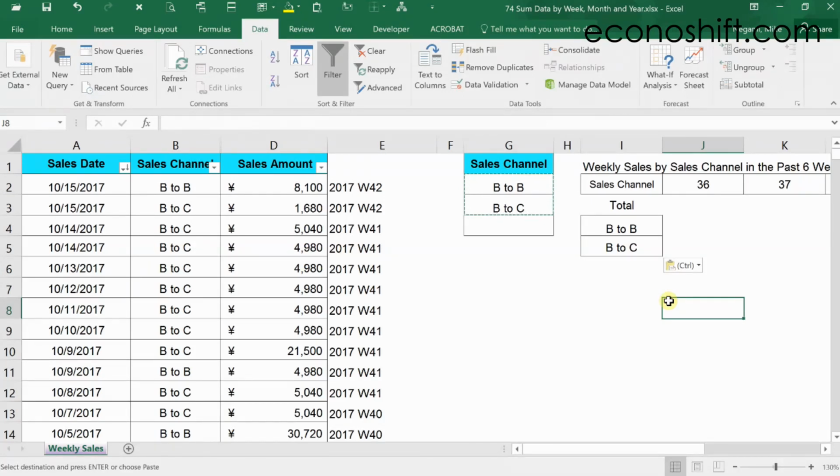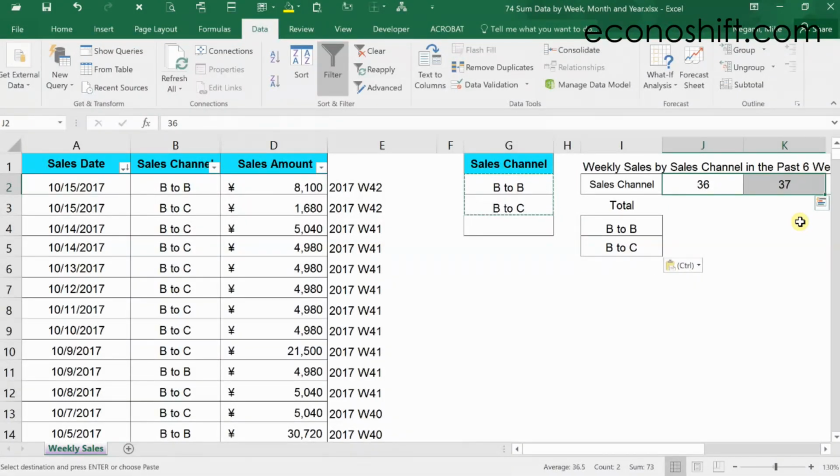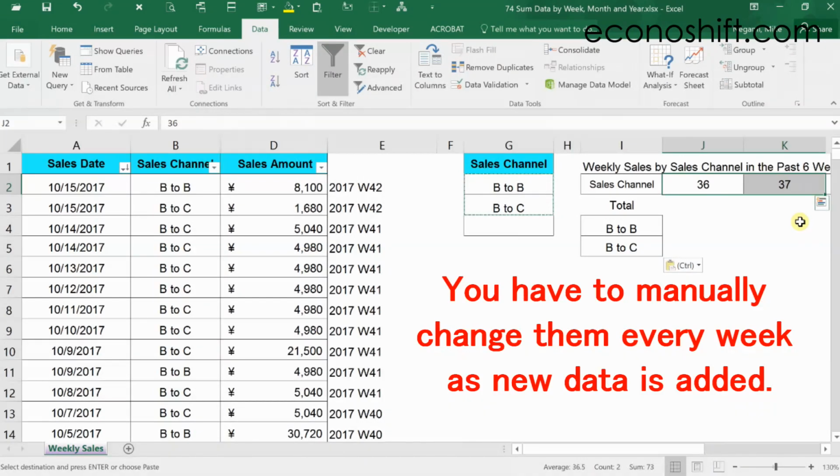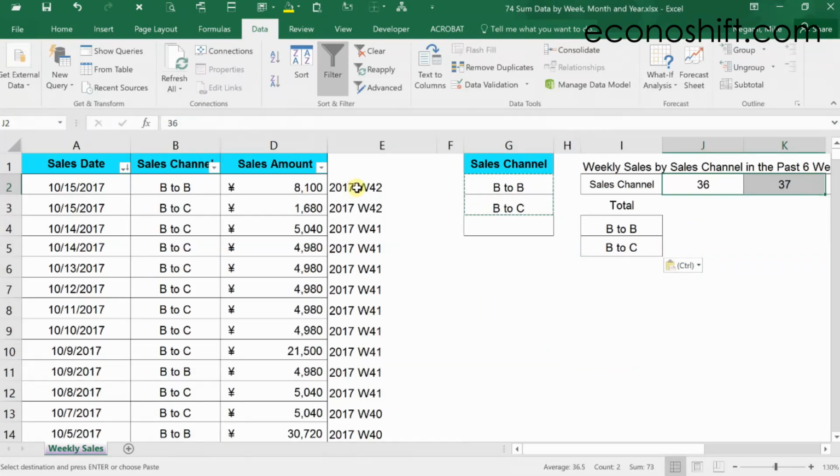Please try it out. Since we put years in the work column, we need to change the format of the headers. You can manually add the year here, but if you do that, you have to manually change them every week as new data is added. I want them to change automatically by using formulas. Let me show you how.